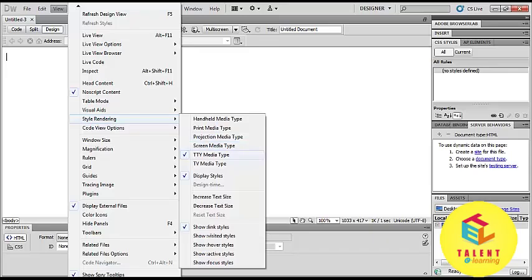Style rendering, there are different options: handheld media type, print media type, projection media type, screen media type, TTY media type, TV media type, display styles, increase text size, decrease text size, show link styles, show visited styles, show hover styles, show active styles, show focus styles.